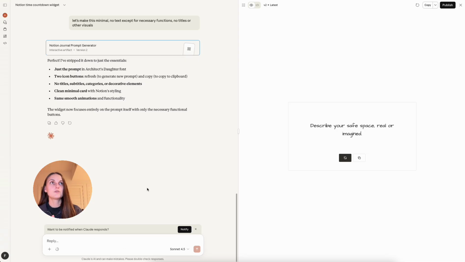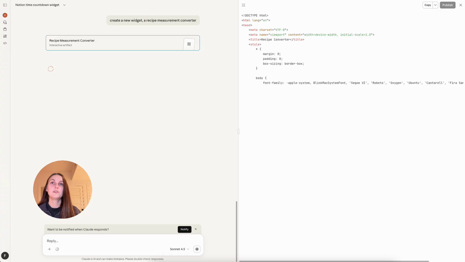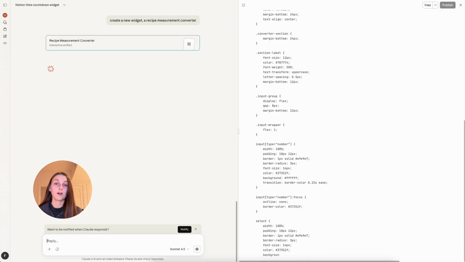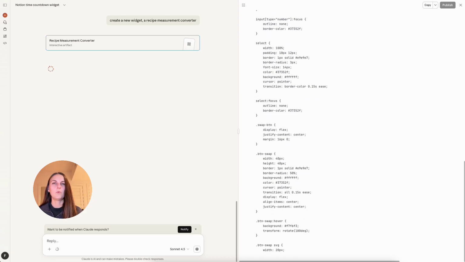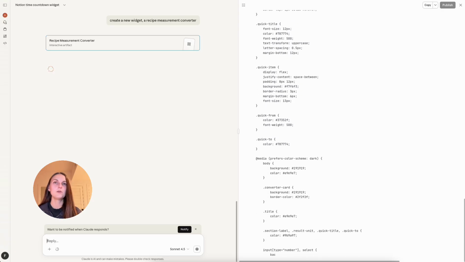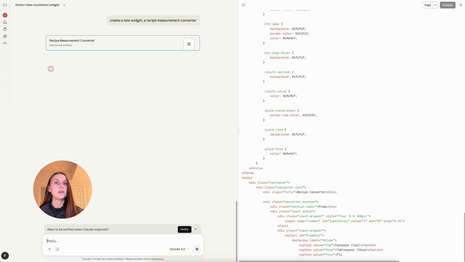I would like to do a recipe unit converter. Go with measurement converter. So now I even dropped the word Notion. I've just said create a new widget. It should have the context of what we've been doing and carry that forward. So far, that has worked out just fine. What I wonder is, will it maybe pick up that handwriting font again that I probably wouldn't want in the other widgets? We'll see what happens. And if I have to reprompt, obviously we'll do that.